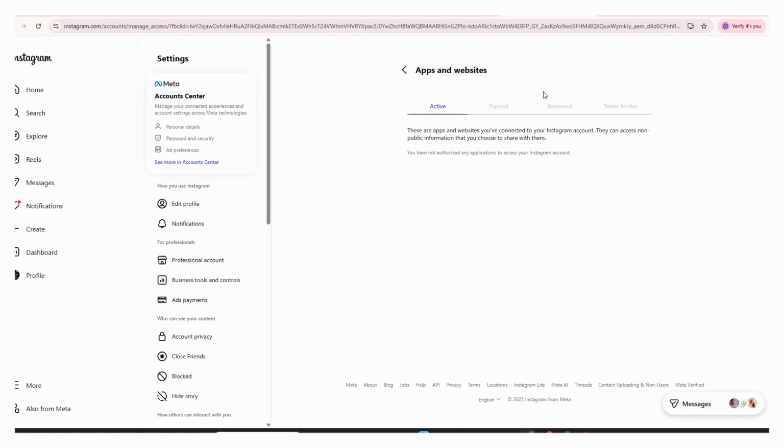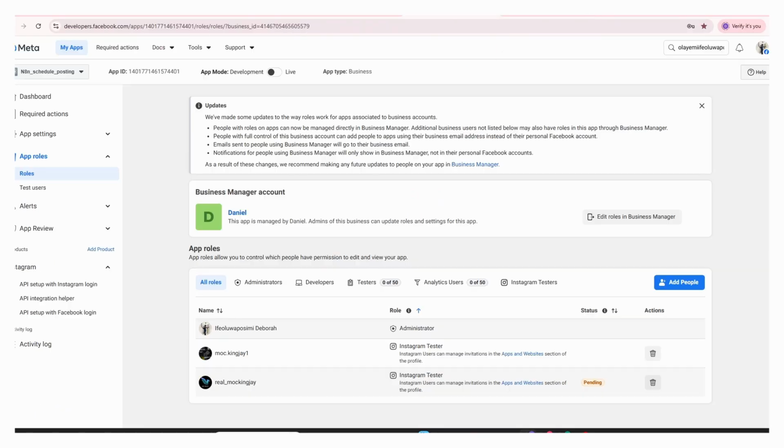So yeah, as you can see, it will bring you to this tester invite, and then you see approve or remove. Once you put it there, as you can see, I've already approved mine. That is showing only remove. So for you, you see approve or remove. So let's click on approve to approve the whole thing.